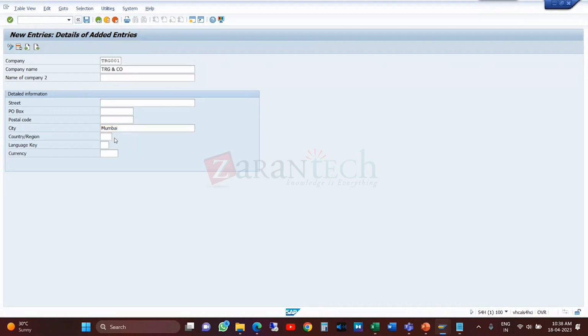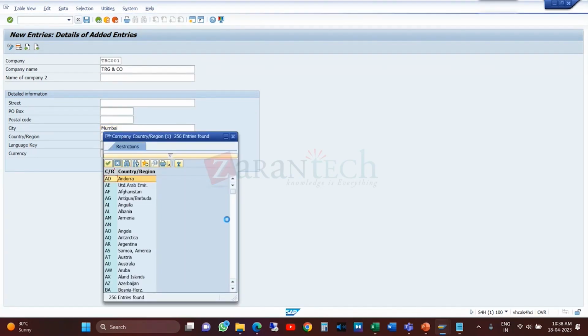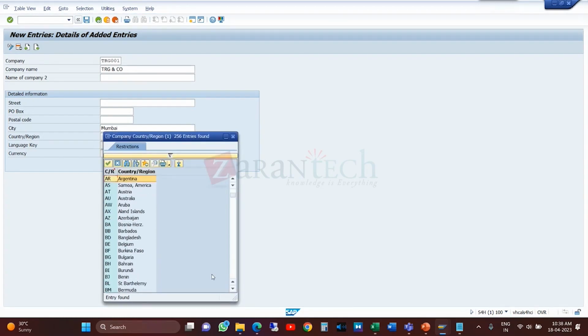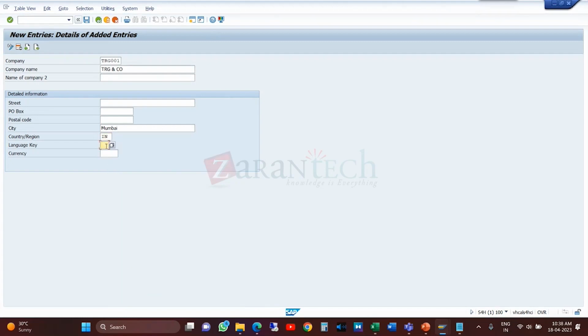So already you know IN. If you don't know, you can take the IN from here. You can go for the find option, type IN, and India will come. So IN India. Language key EN English. Currency INR. So we made a company, TRG and Co. This is the details about the address. And click on the save button.